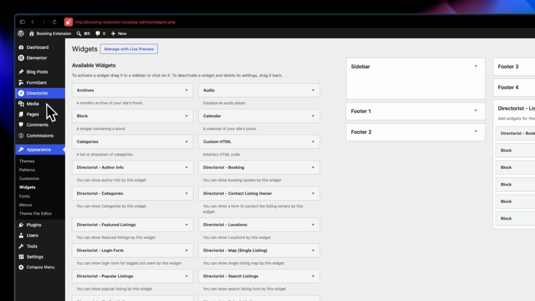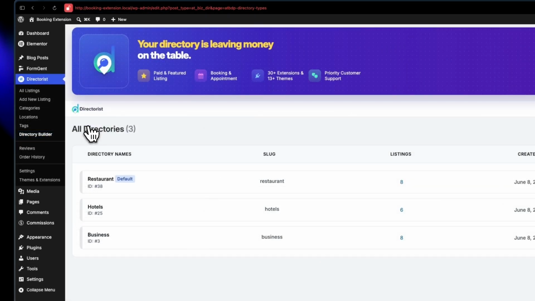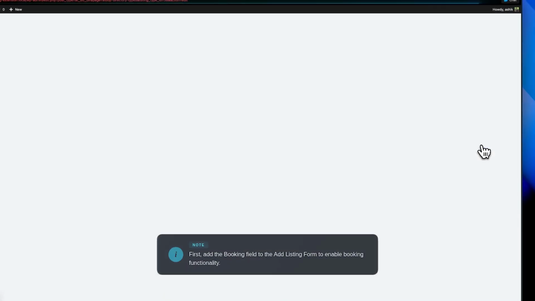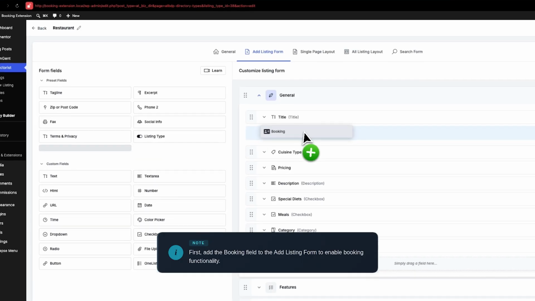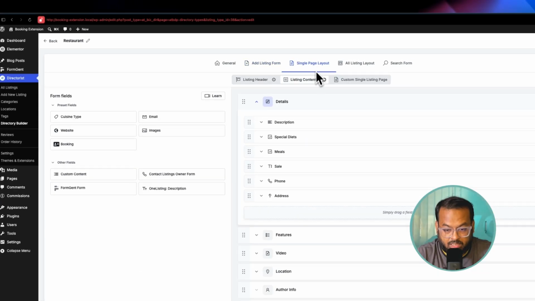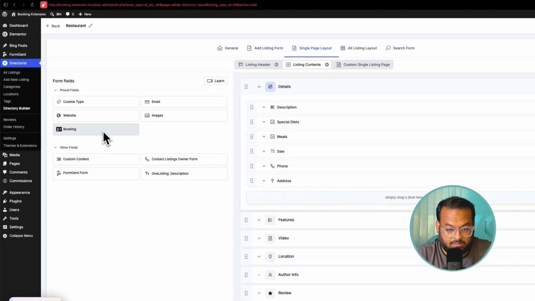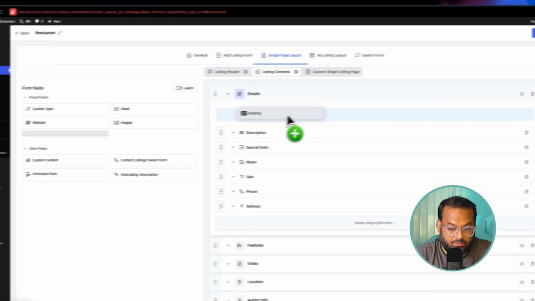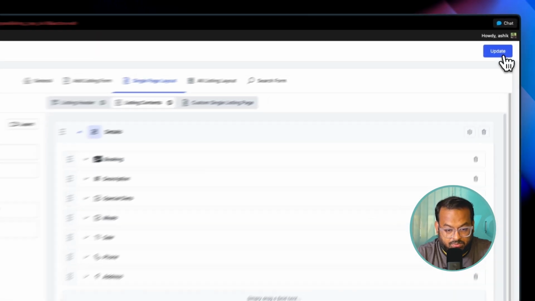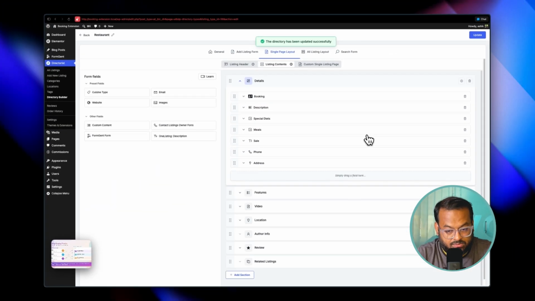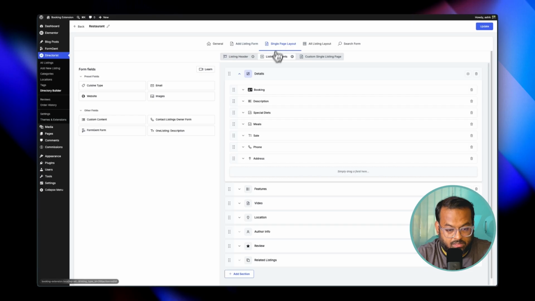Navigate to Directorist, Directorist Builder, your desired directory, for example, restaurant, edit, single page layout, and listing content. From the left panel, drag the booking field into the layout area on the right, positioning it wherever you would like it to appear on the page. When you are done arranging the layout, click Update to save your changes. And step 4 is Configure booking settings.